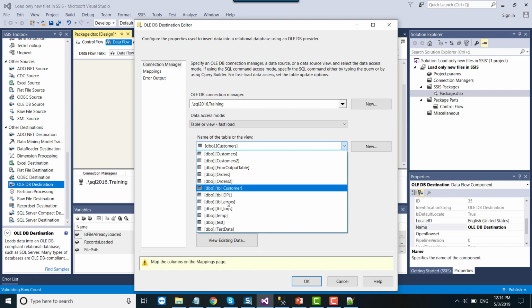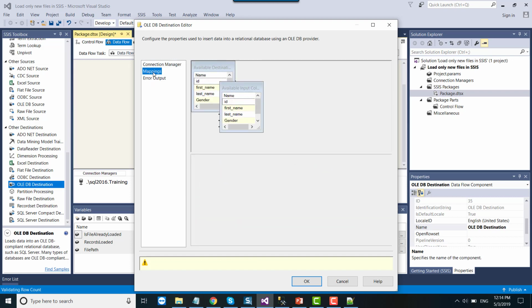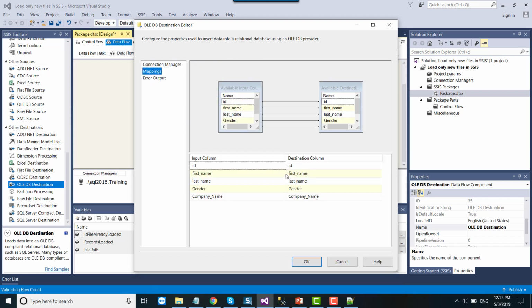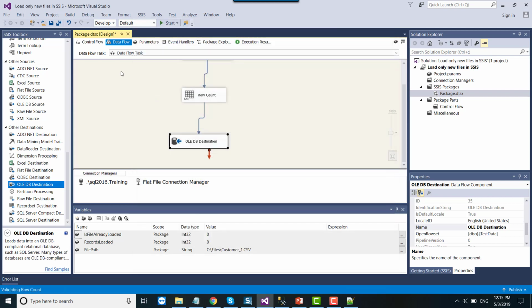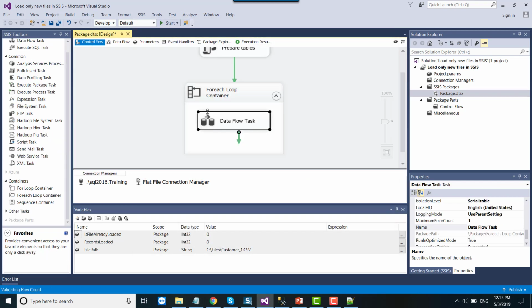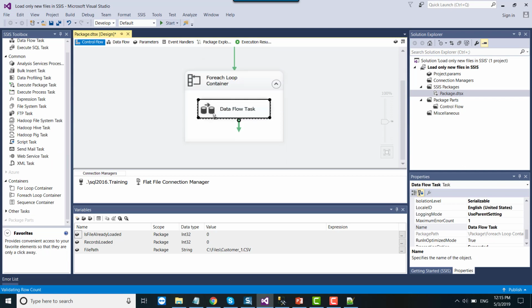And then select the table here. So the table name is test data. You can navigate to mappings and then make sure that all columns from source are mapped with the destination columns. Click OK. So we have configured this data flow task.